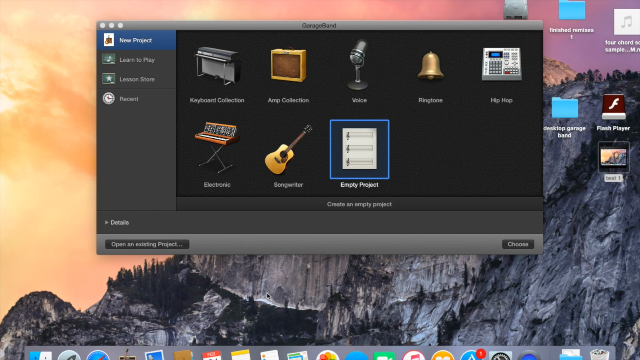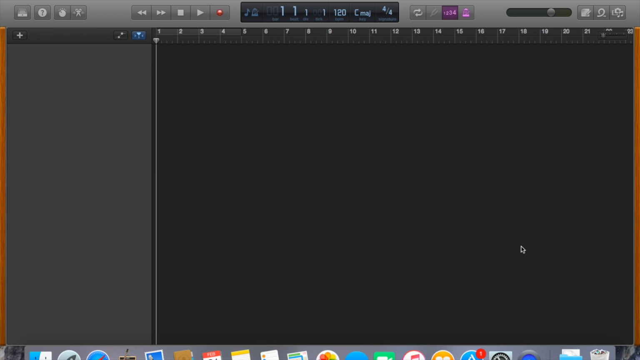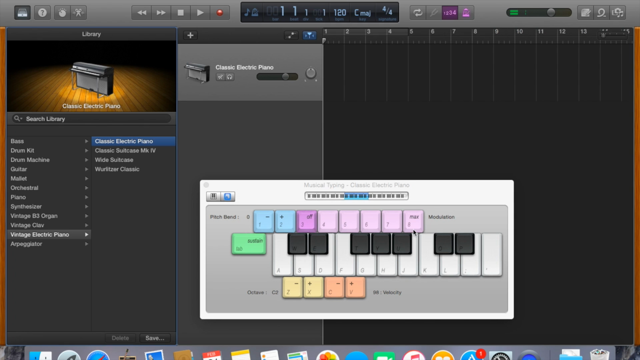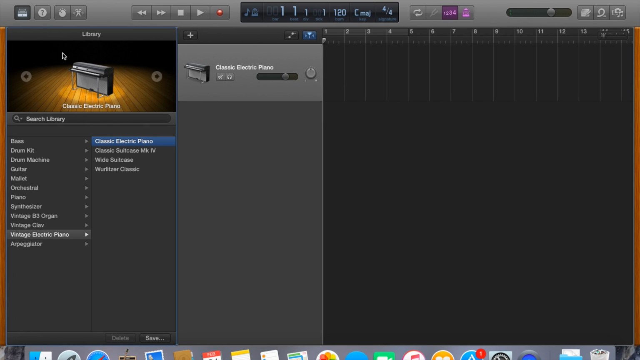Today we're going to be talking about how to create the GarageBand loop rondo. First step, obviously, is open up GarageBand, which I have already done, and you select empty project. Just hit choose, create. Get rid of this little mini piano thing. You won't need that. Also, you won't need this little library thing, so you can close this drawer.